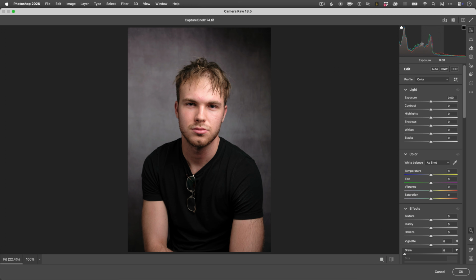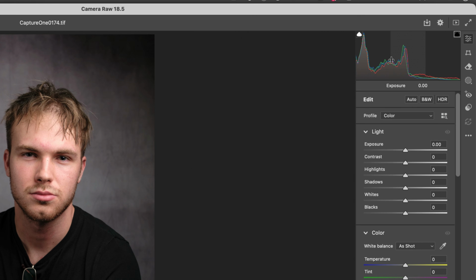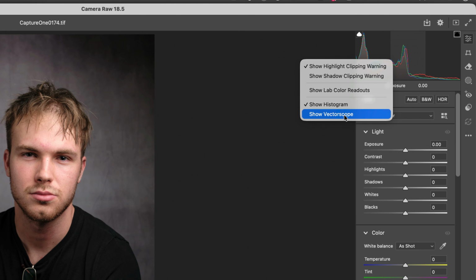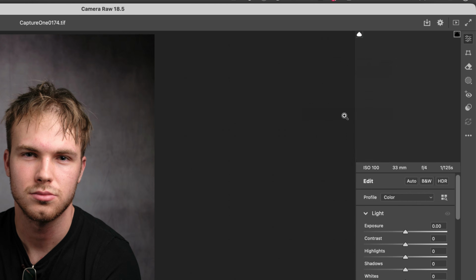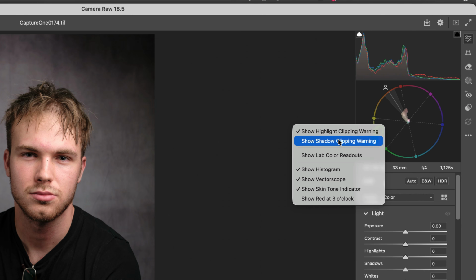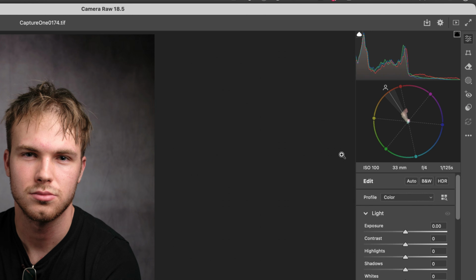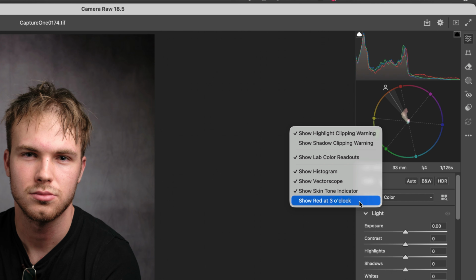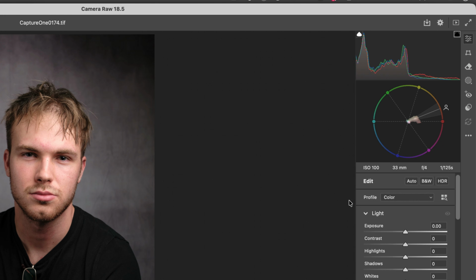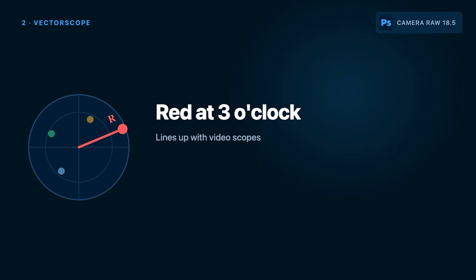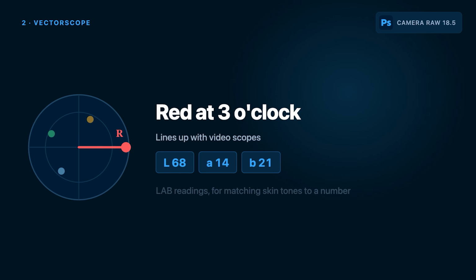All right, so the second quick one, the Vectorscope, has had a couple of additions. Right-click the histogram and choose Show Vectorscope. You can now set red to sit at 3 o'clock, which lines it up with the scopes video editors use, and it will give you lab values for precise numeric readings. If you're matching skin tones across a set and you'd rather work to a number than to your eye at 11 o'clock at night, that's where you do it. And if that means nothing to you, do not worry about it. Right, that's the housekeeping done.